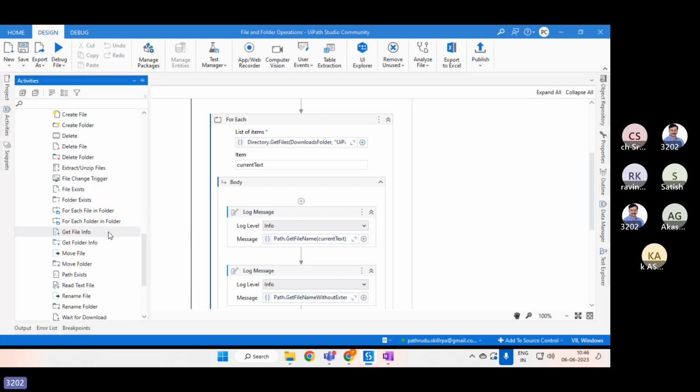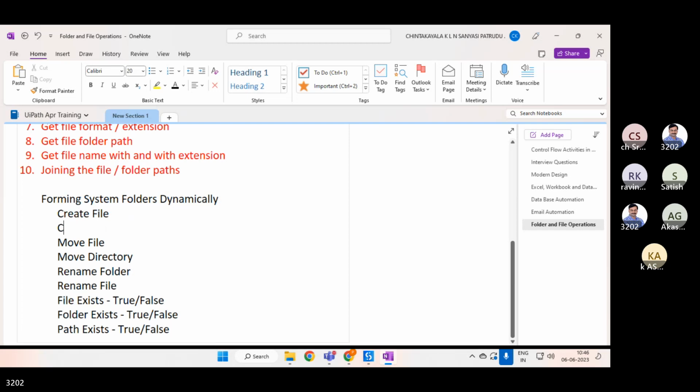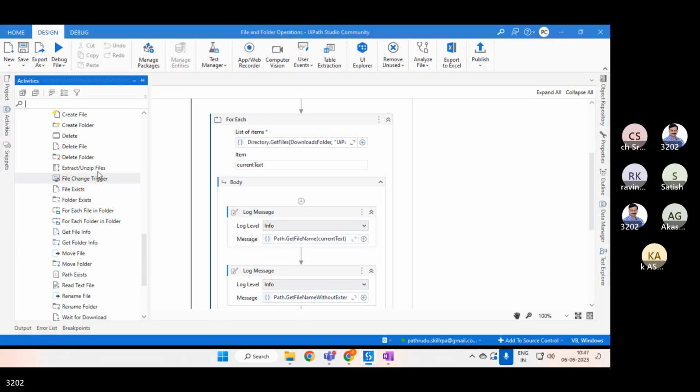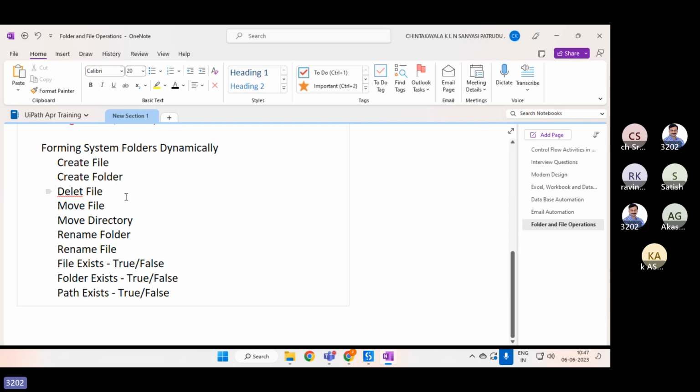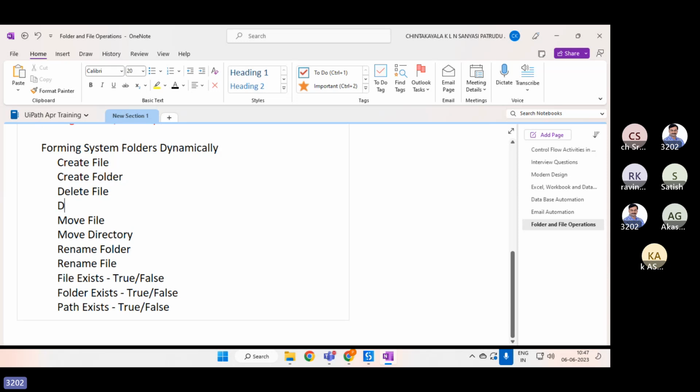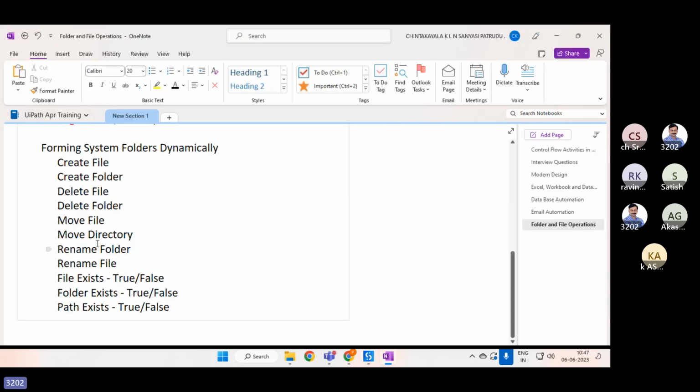They changed a lot. They gave some new activities. You can create the folder and you can create the file also. Let us go here. Delete file, delete folder. See, I don't think it is required for you to cover each and every activity. Just try one or two activities. That will be good enough because these are very straightforward and easy activities. Move folder, not directly.